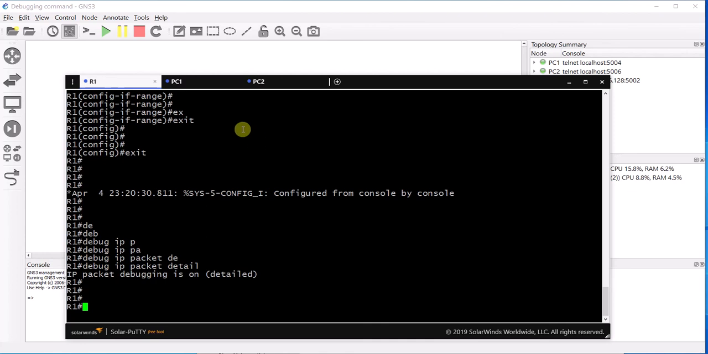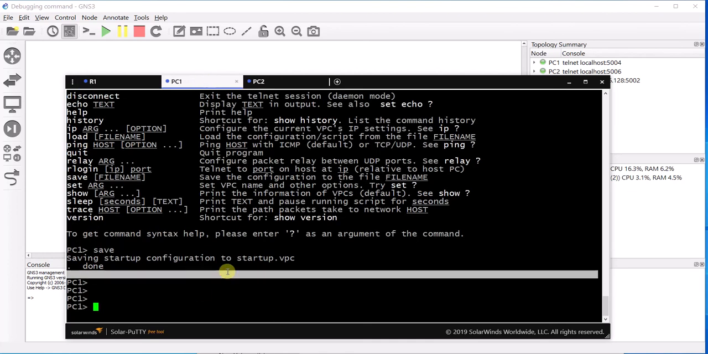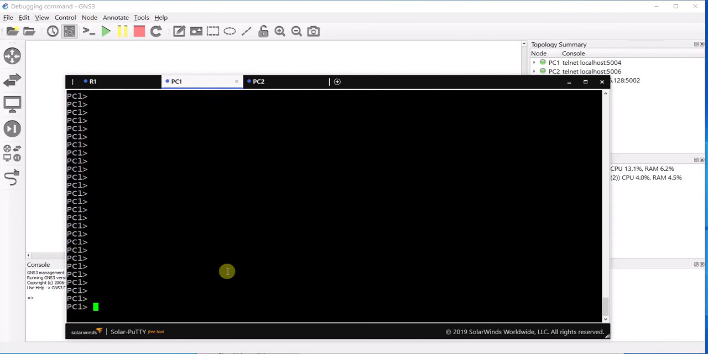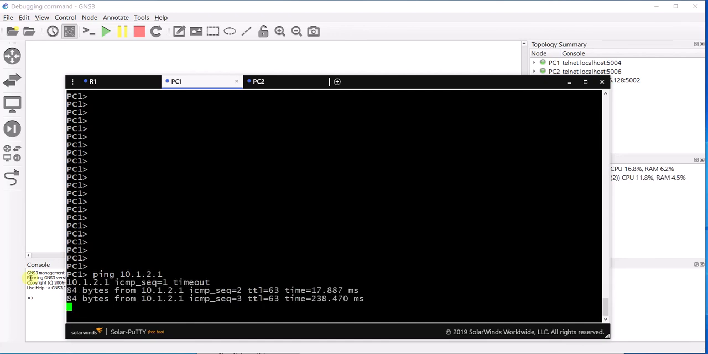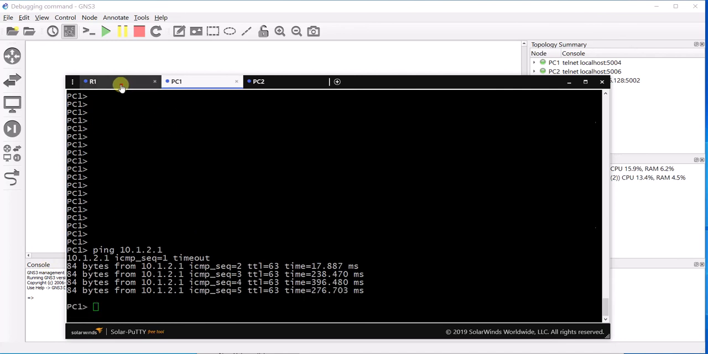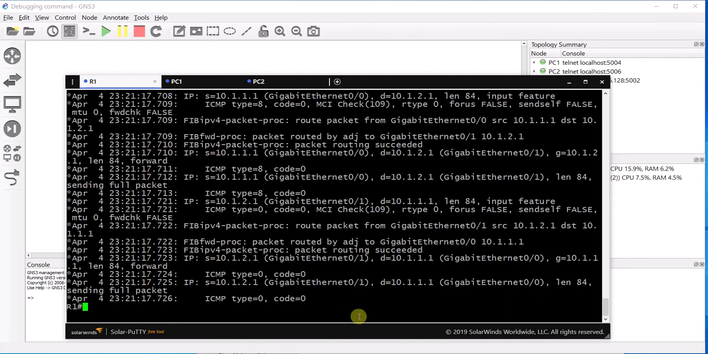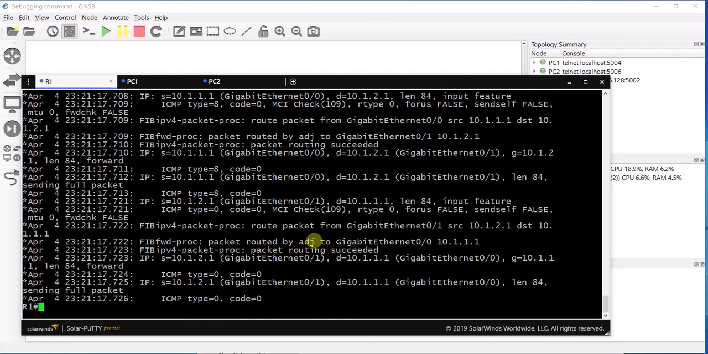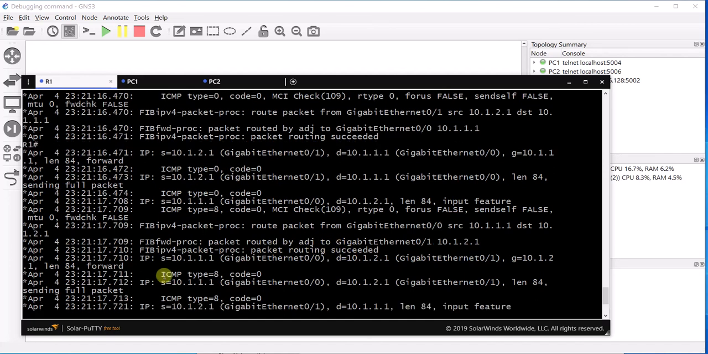So I'm just going to go to PC1 and I'm going to ping PC2, which has got the IP address of 10.1.2.1. So ping 10.1.2.1, enter. There we go. So it's pinging that now. So if we go back to router one, because we have enabled the debug command, we should be able to see all the traffic going through. Yep, here we go. We can see the traffic is passing through the router and what traffic is going through.